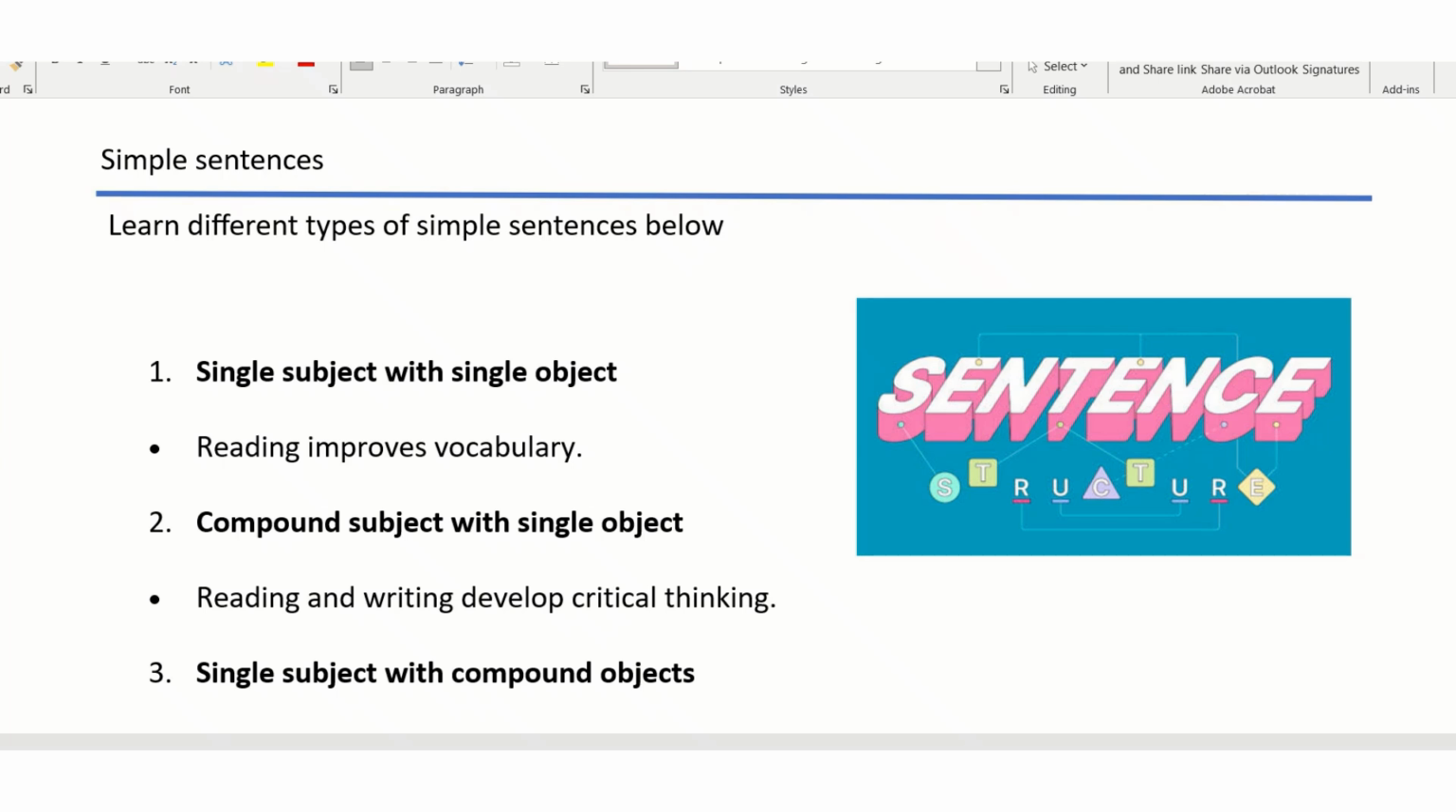And in this episode, I would like to talk about this worksheet that I've just created, and it is focusing on simple sentences.